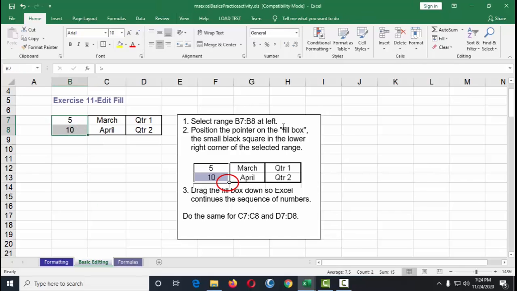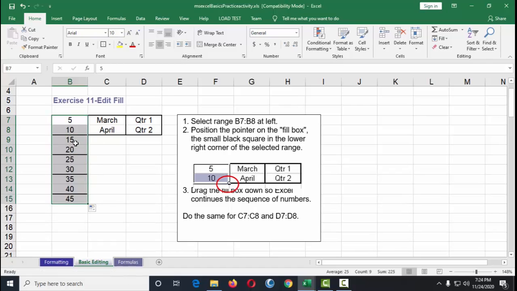then you click and drag the fill box. This is the fill box, the small square on the bottom right of your selection. What you do is you pull it down. So if it's in sequence, it will automatically detect the interval.